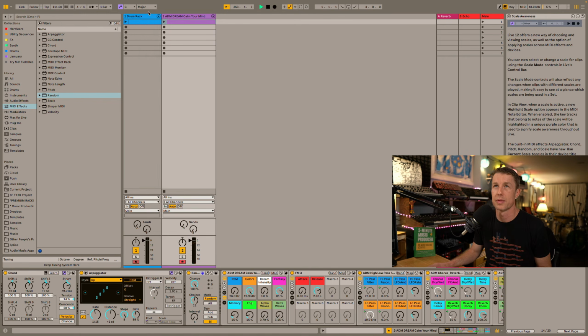Let me go back to major so we can recognize the notes. And we get pure chaos, just random notes. As soon as I turn on scale awareness, all these notes are now within our key of C major. So scale awareness now lets us stay in key and have some pretty cool MIDI effects that are really useful for creating new patterns inside of Live.